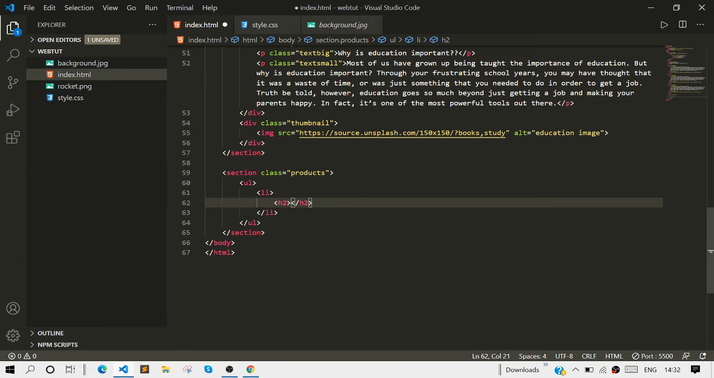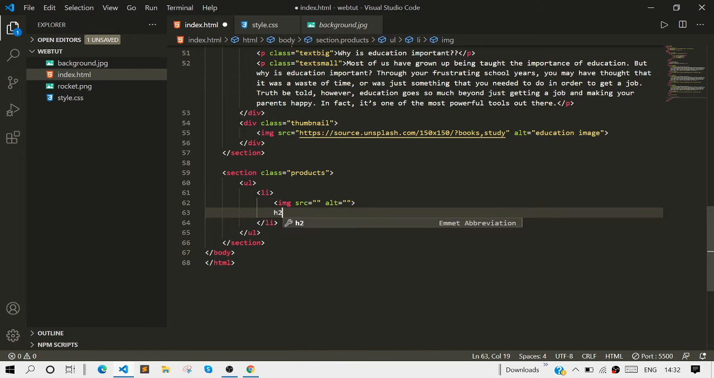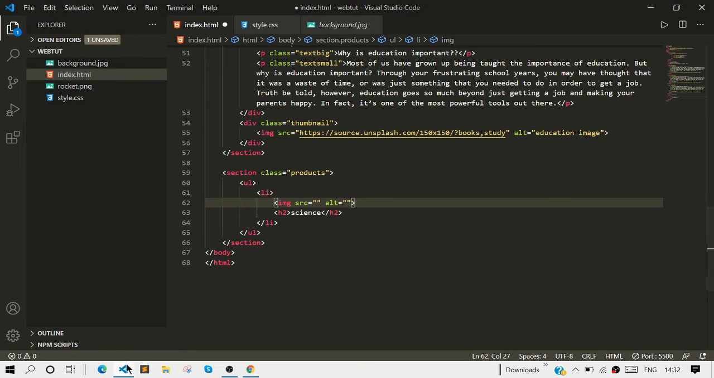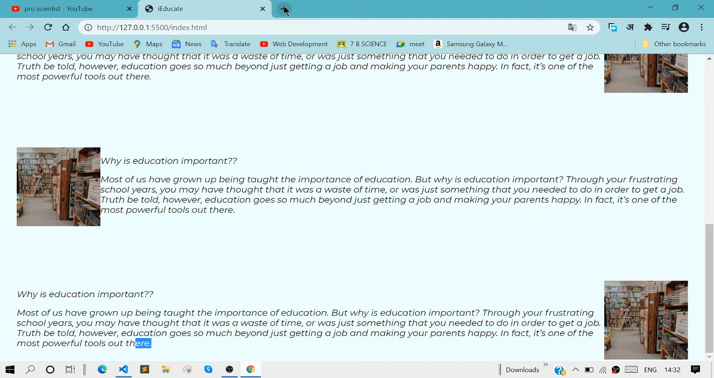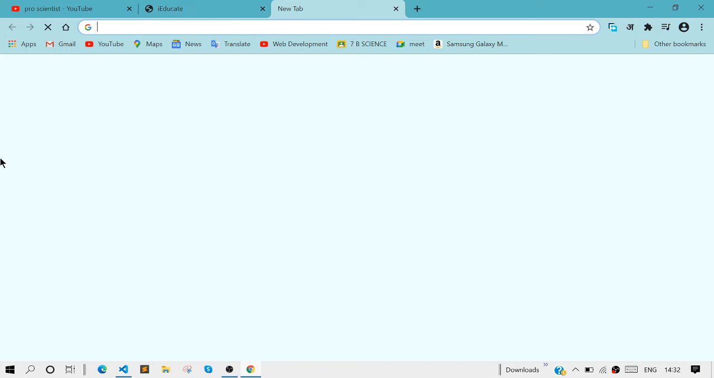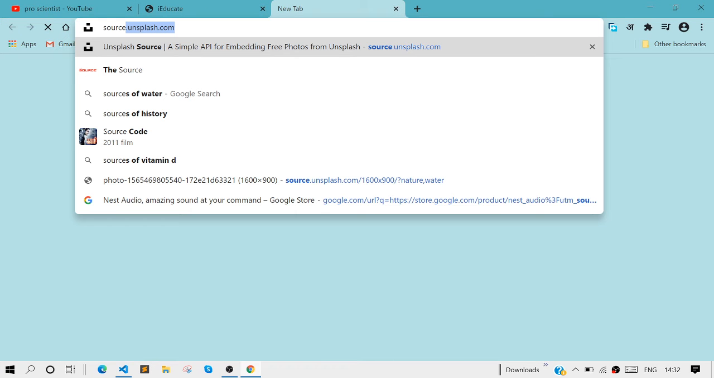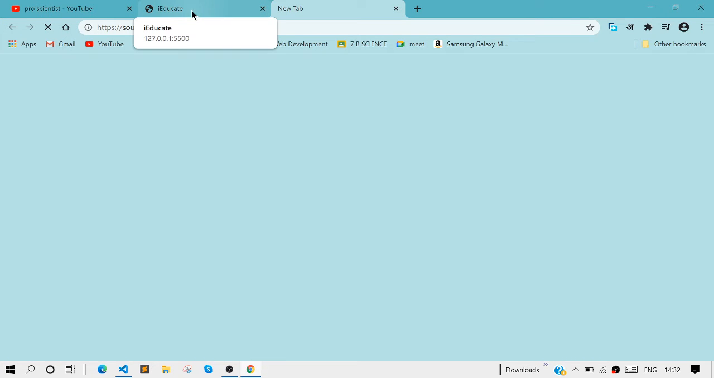Okay, so first we will add img, and then below that we are going to add the h2 tag. Our first product is going to be science, and for the image we're again going to go to source.unsplash.com. It's getting a bit hanged. Okay, and then we'll press enter.